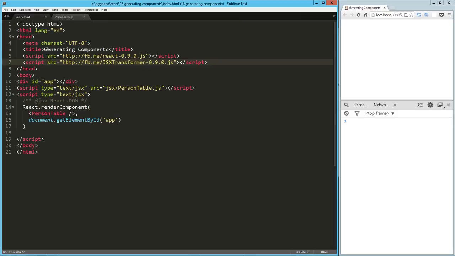Hey guys, in this video we are going to talk about generating components from script dynamically. Now here on the page I've got React, I've got the corresponding JSX transformer. I've also got my application in a script tag with a type of text/JSX. I'm calling that person_table.js, and then I'm rendering that person table component here on the page.